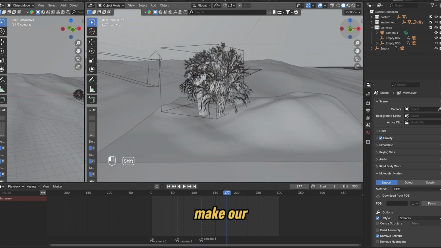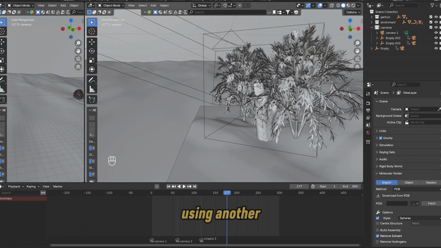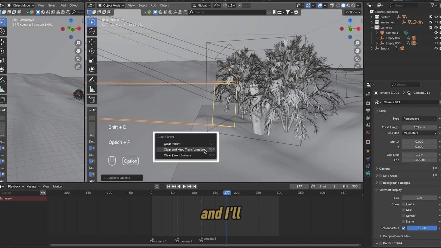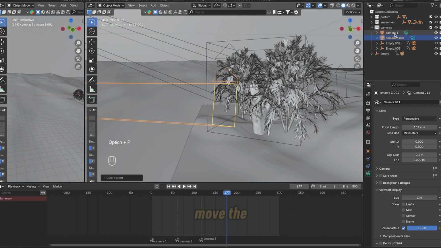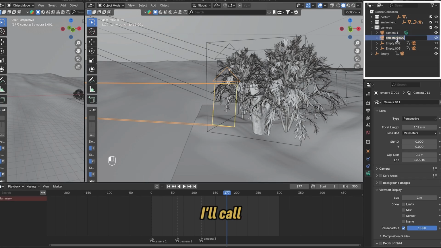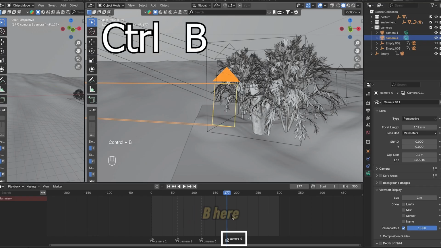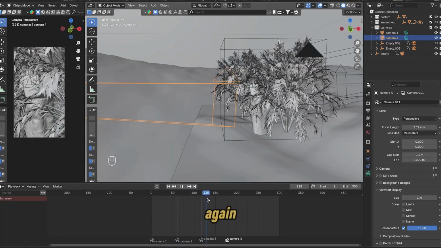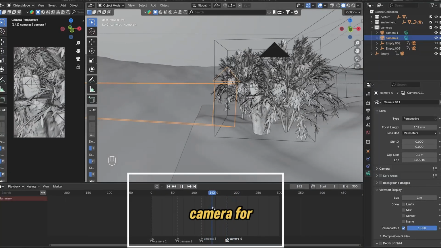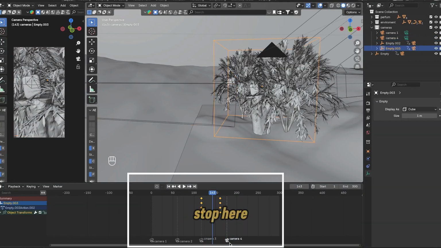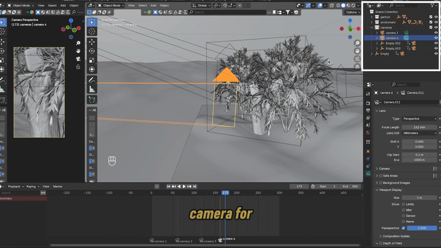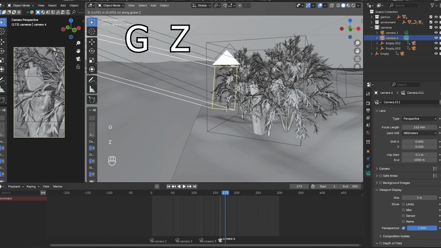Now let's make our last shot using another camera. I'll go to this camera and press Shift D and Alt P to remove the parent. I'll call it camera 4 and I'll press Ctrl B here to put it on the timeline. Use our animation again, and this camera 4. This animation stops here, so we will put our camera here. This is our camera 4 here, on G Z.